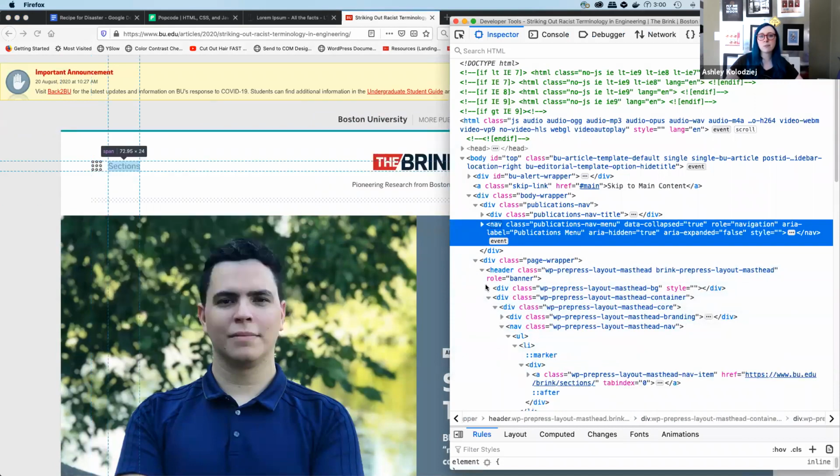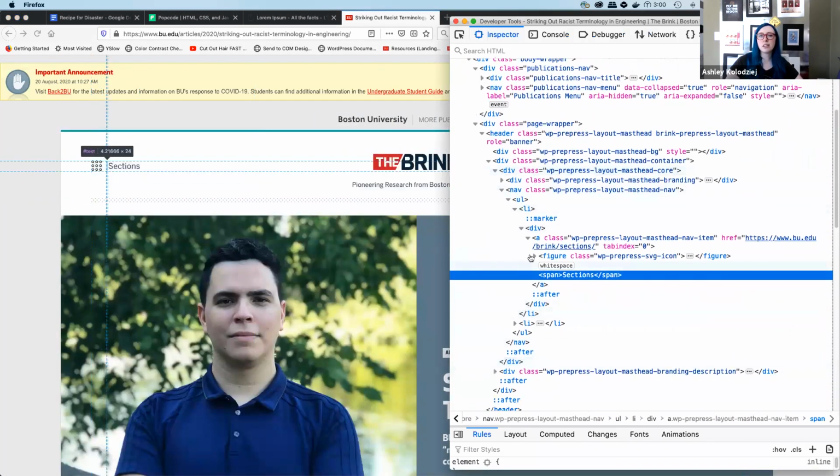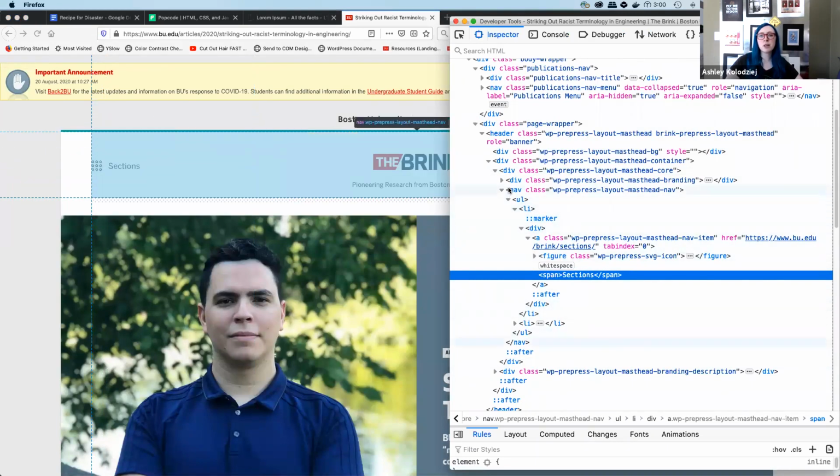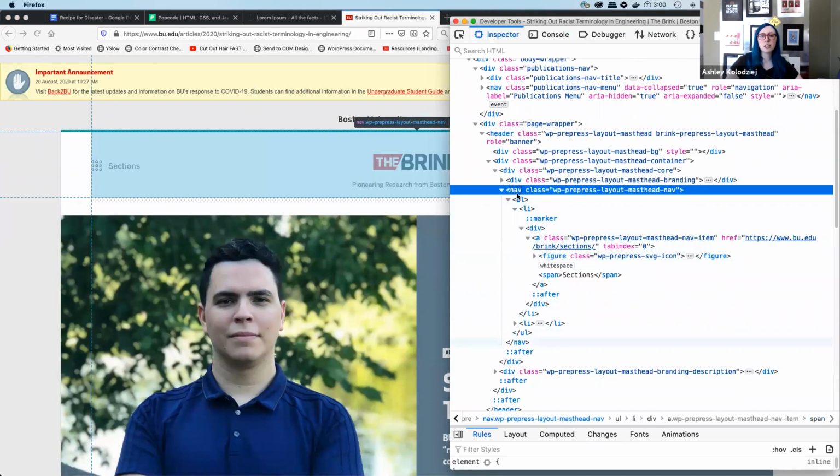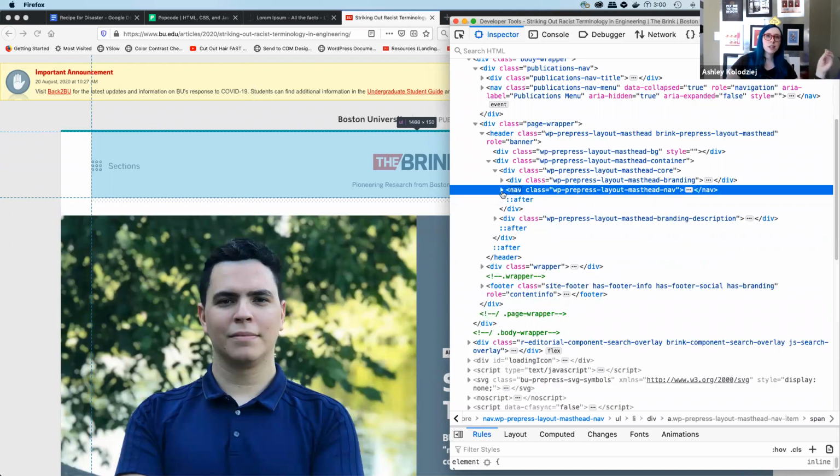So again, inspect element. Let's see where that landed. Going up the tree to see where the parent is. This is a navigation, and this is the masthead navigation, the navigation that's specific to this particular publication. So it's okay to have multiple navigations on a page.